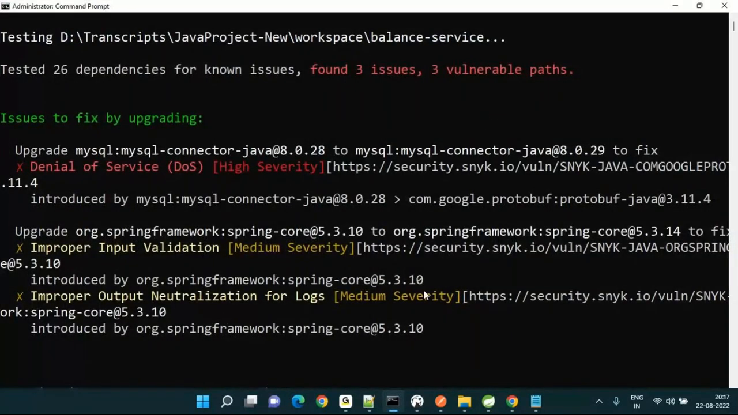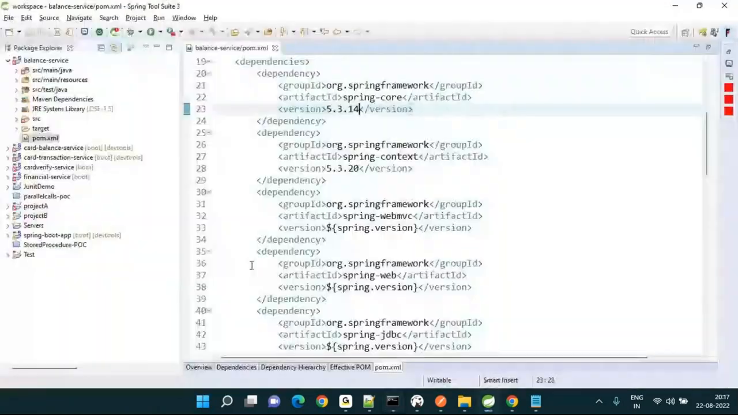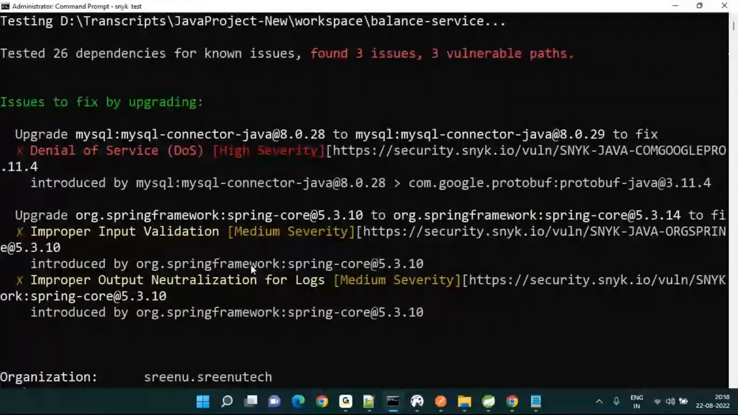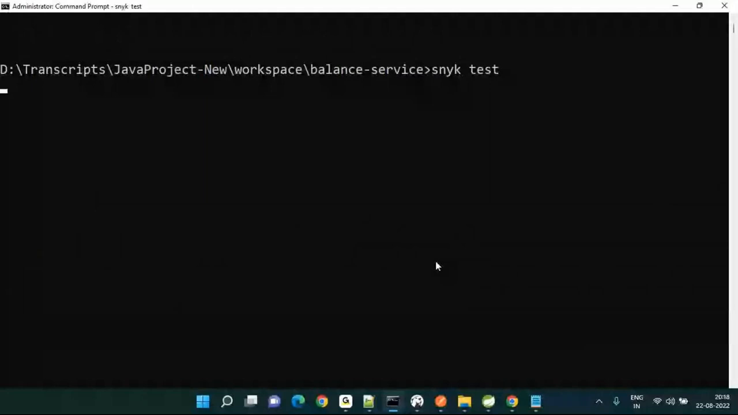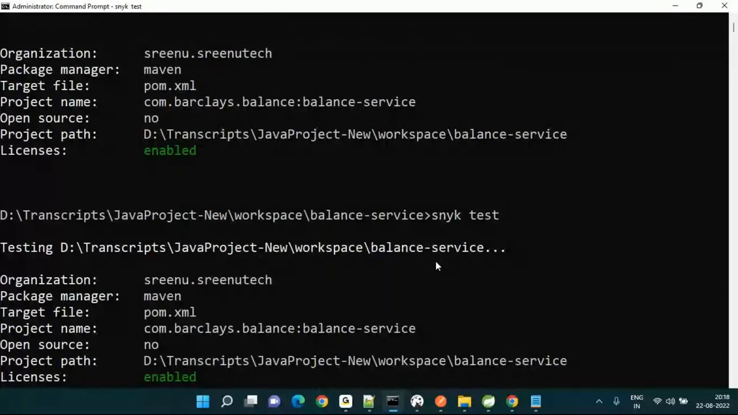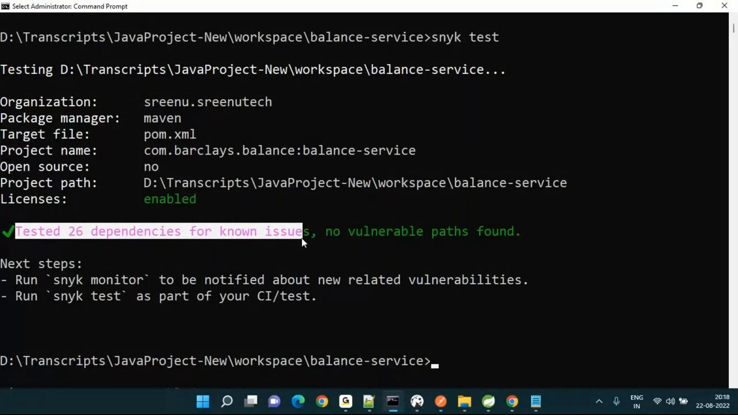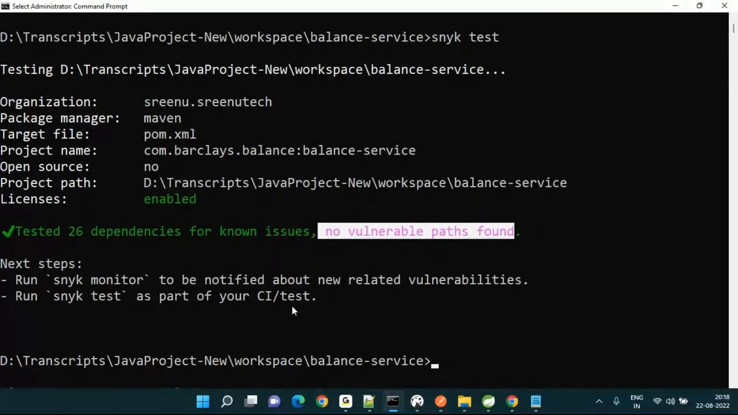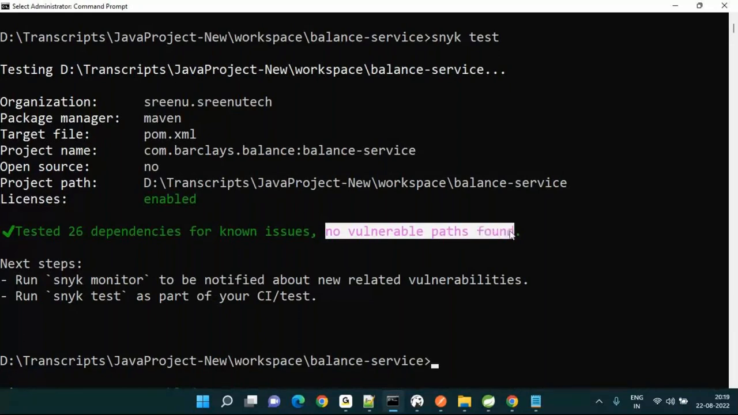Next one. Okay, done. High, we did fix, team. Here the issues are high severity; medium and low will also come. Now again we should run it. One second, it is scanning. Perfect, team, see, zero. No more issues. Tested 26 dependencies, no known issues. No vulnerable paths were found. Understand, team, see how many issues we have fixed here. All are good. You can go with these versions into your production.